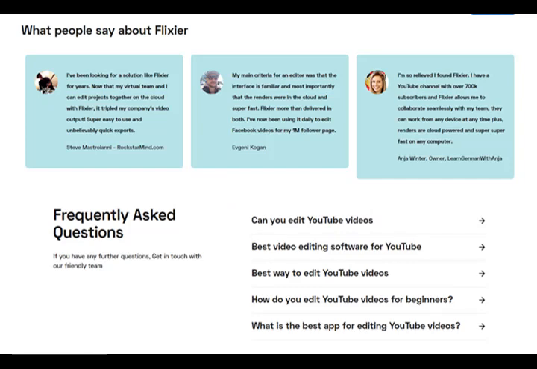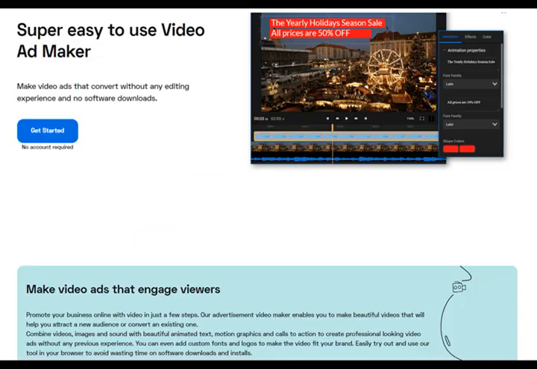Because Flixier is a browser-based video editor, you can access it on any computer from any location. Your projects are backed up in the cloud, so all you need to do is log in using your account and continue working on your videos at home, at work or on the go. Your video projects are ready instantly.